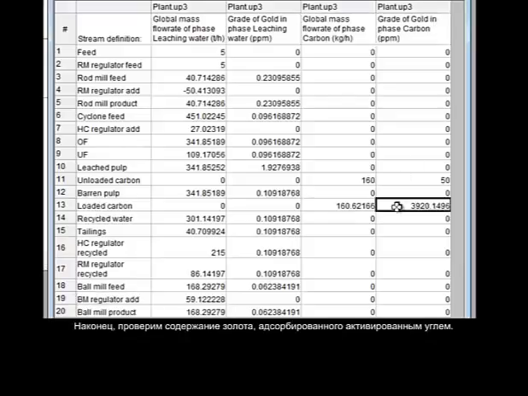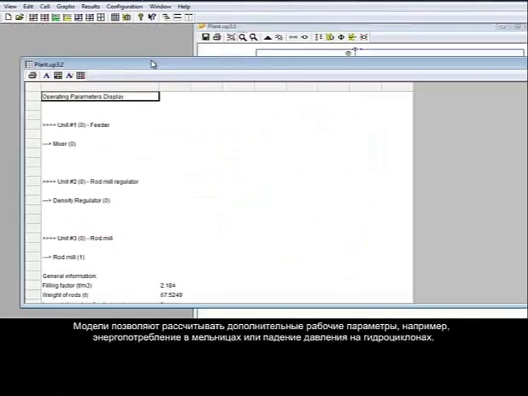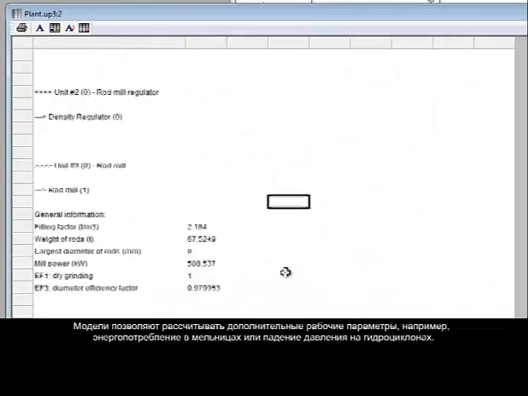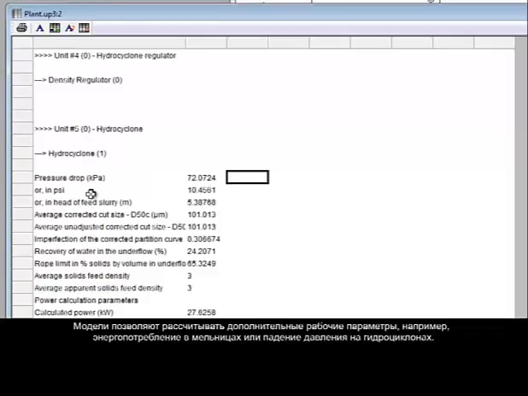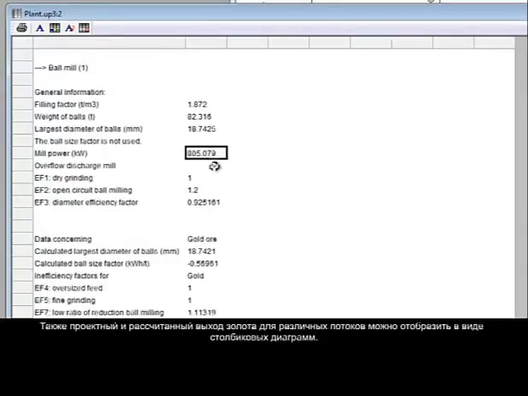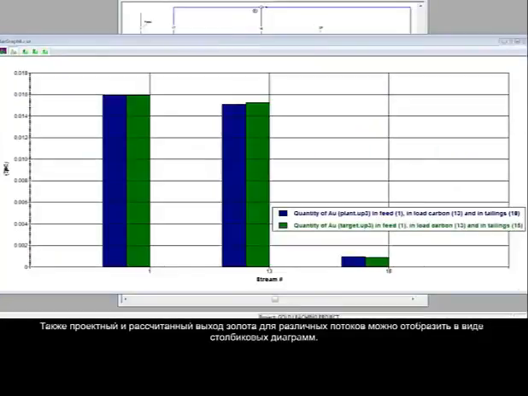We finally observe the content of gold adsorbed on the activated carbon. Additional operating parameters are calculated by models such as power consumption for the mills or pressure drops for hydrocyclones. It's also possible to control the gold flow rate in each stream through bar graphs.